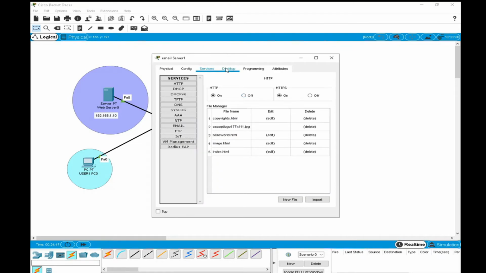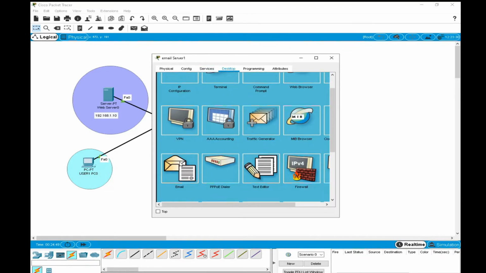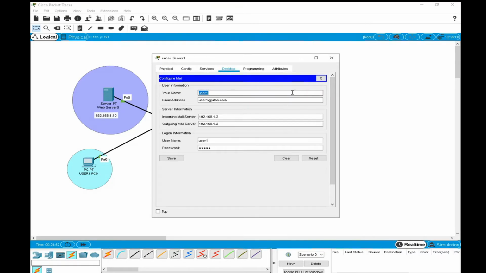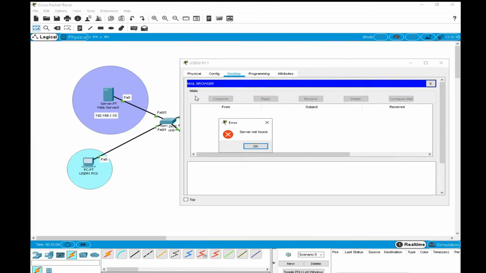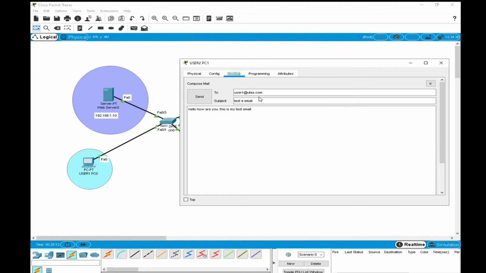Here, 1 minute, desktop, here we don't need any configuration. As I told you, here we don't need this. Clear and save. Now send the email, just 1 minute, user1@utas.com, test email. So this is our test email. Server not found.